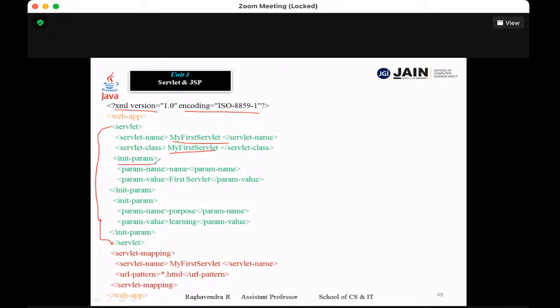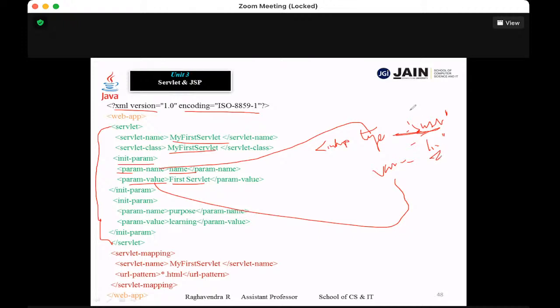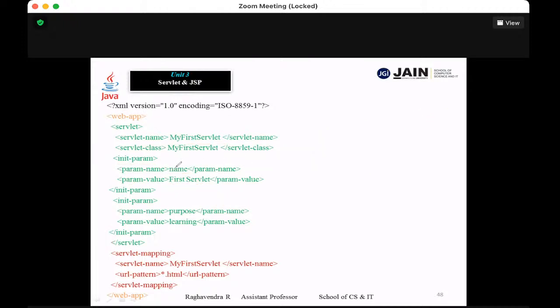Initialize the parameter. This is the parameter name, and the parameter value is first value. Just remember in the index.html we created, we have an input tag with type equals submit, value equals click here. Taking this as the example, the parameter name is type, and the parameter value equals click here. Like this, I'm giving the respective parameters. When it identifies the initial parameter name, you set the value as first servlet. Like that, I'm ending the initial parameter.